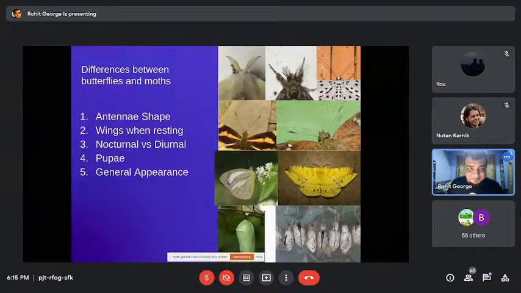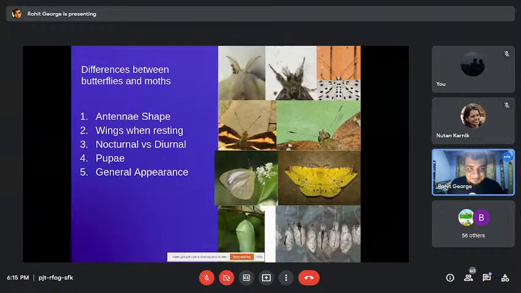So the pupa is the phase between the immature phase and the adult phase. So that's between the caterpillar and the adult. In butterflies, normally the pupa is something called a chrysalis, which is what you see over here, the green one. It is a hard, shiny kind of object, and the individual is maturing inside this.